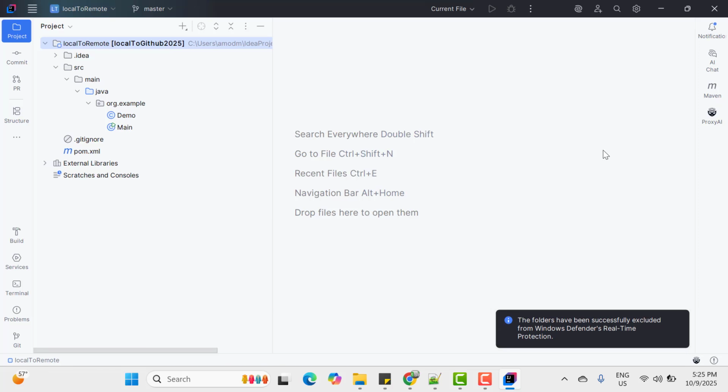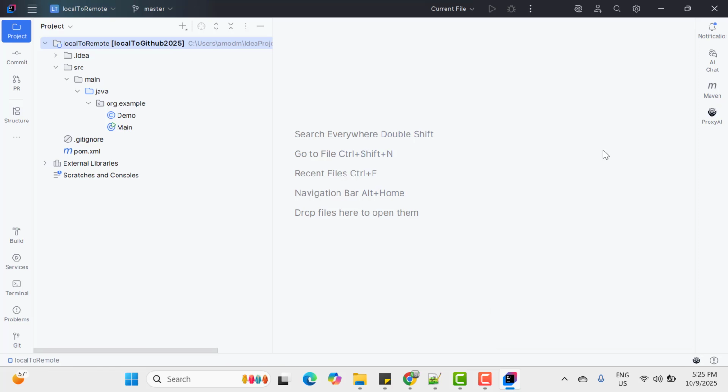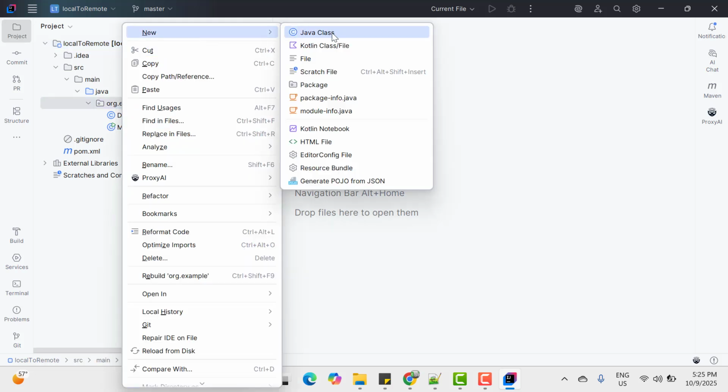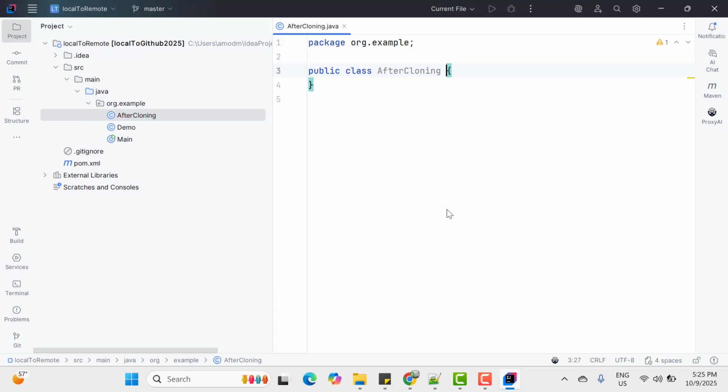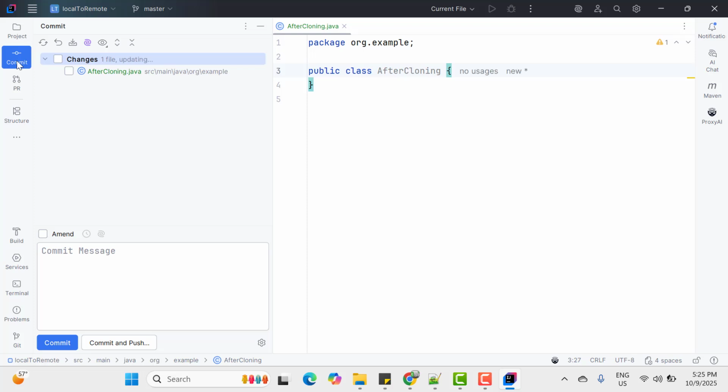Now let's see if we can make any change and push to the cloud repo or not. So I'm going to add one new class here, maybe after cloning. Let's click on add, go to this commit. Now you see there's one change you have added, after cloning.java. Let's select this change and you can give a commit message like added a new file after cloning, and let me select commit.